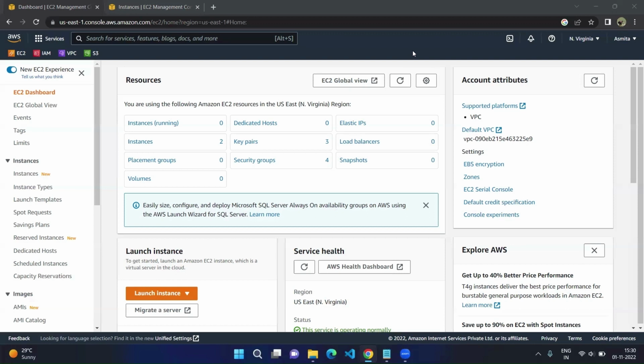Also, we will export the SSL certificate from Windows Server, which was installed on Windows Server. And suppose we have to export that. So all this process we are going to see in this video.